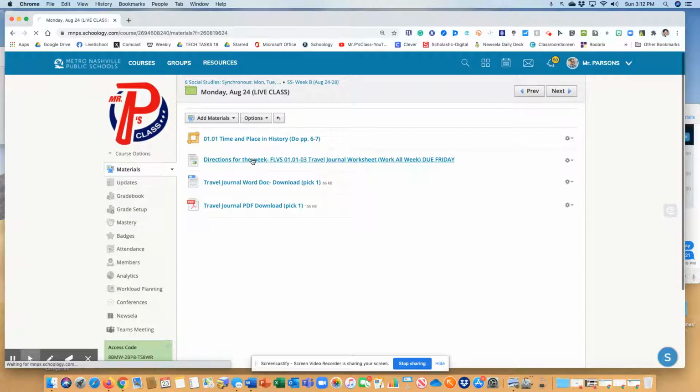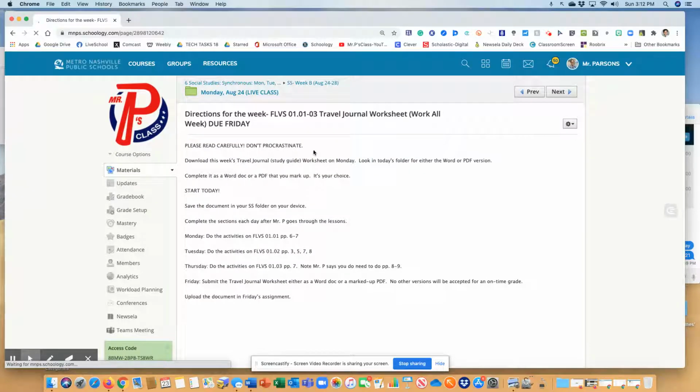Okay, so let's read the directions together. It will tell you, don't put this off. You want to go ahead and print it out on Monday. Now, you can download one, a Word document, or two, a PDF version of the same document. That's going to be up to you. If you want to type your answers in the Word document, that is great. If you want to take the PDF, do markup, and write onto the PDF, that's also great. It's just you need to work on this each day, starting Monday. You'll want to save the document into your social studies folder on your device so you know where it is.